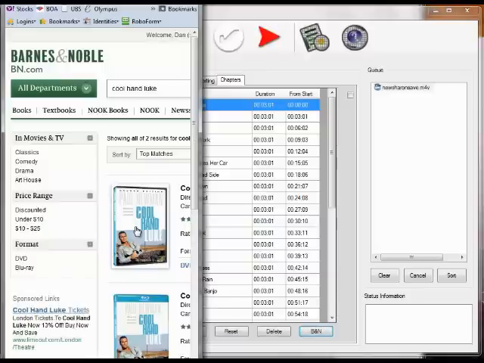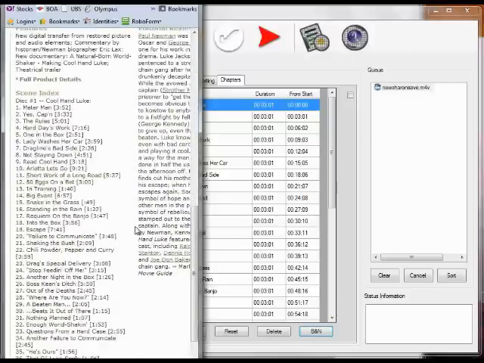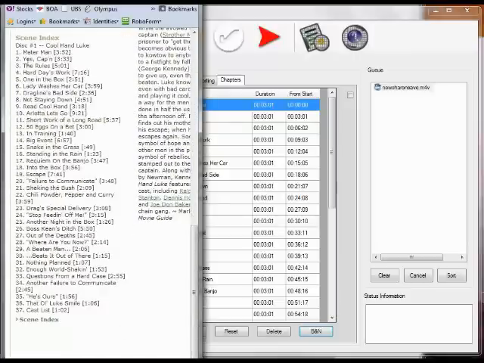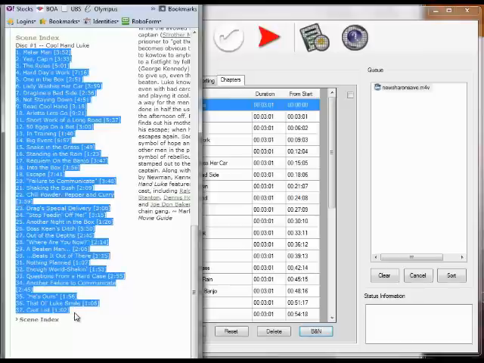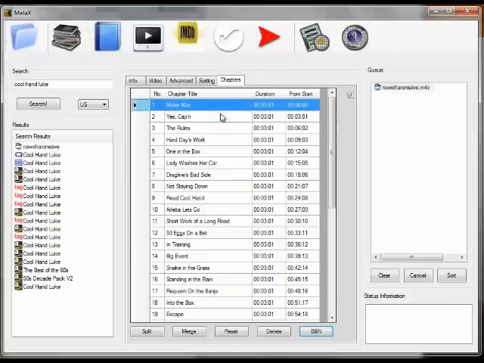Click the BNN button, it takes you to the Barnes & Noble website, searched on the one we're working with, which is Cool Hand Luke. I select that one, and you can see, yes indeed, it does have all the chapters. The information needs to be the chapter number, the chapter title, and optionally the chapter duration. So MetaX allows you to drag and drop this information in. And it does have all the chapter titles, but it didn't modify the durations.